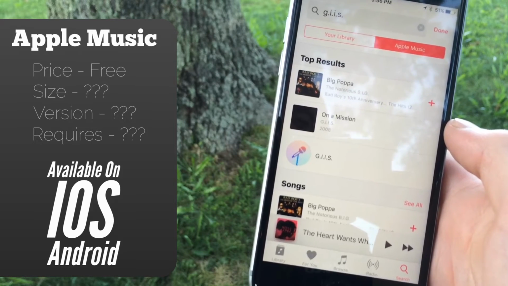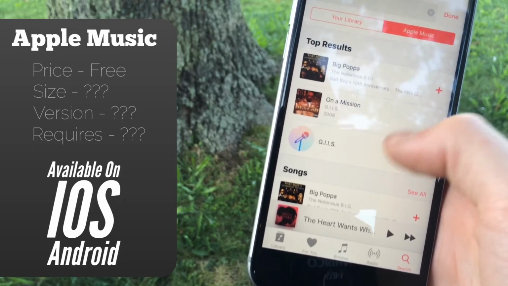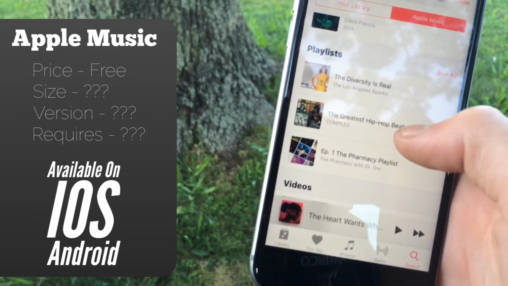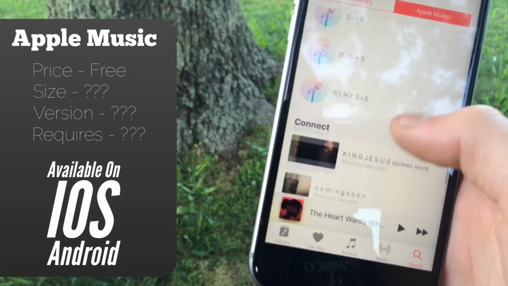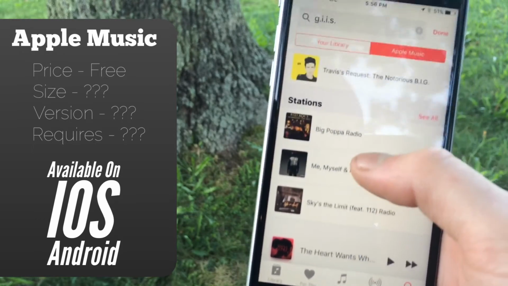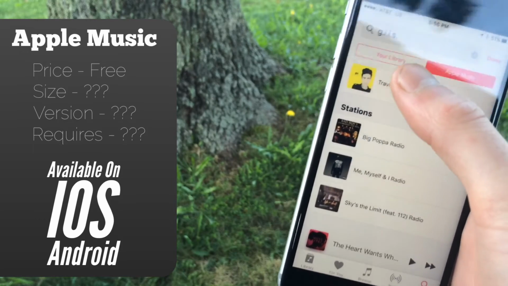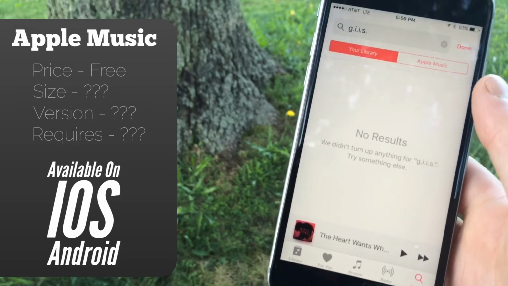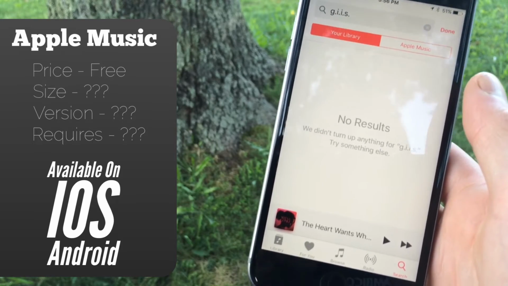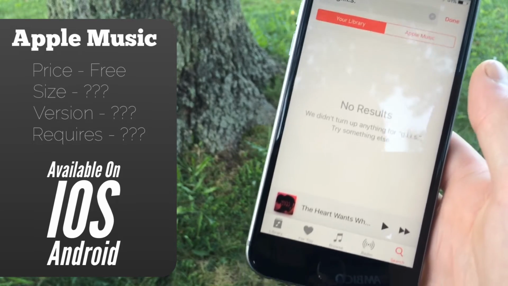Now, if we search for something here, you can click on suggestions. I really love when search has suggestions. And it'll show you top results, it'll show you songs, it will show you albums, it will show you playlists, it'll show you videos, artists, even Connect stuff, and stations. So you pretty much get all of it, and you can toggle this to your library up at the top here. And if I had anything in my library, you'd be able to see that there. So you can easily distinguish what's in your library and what's on Apple Music if you don't pay for Apple Music service.